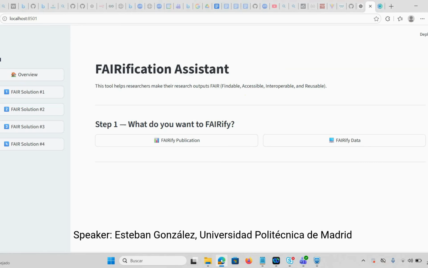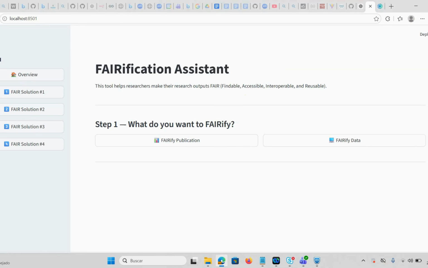Now I'm going to show you how to create a FAIR digital object using the FAIRification framework developed by the project FAIR2Adapt. So we are going to focus on FAIR solution 4, whose main objective is to create FAIR digital objects of publications from the climate adaptation community.